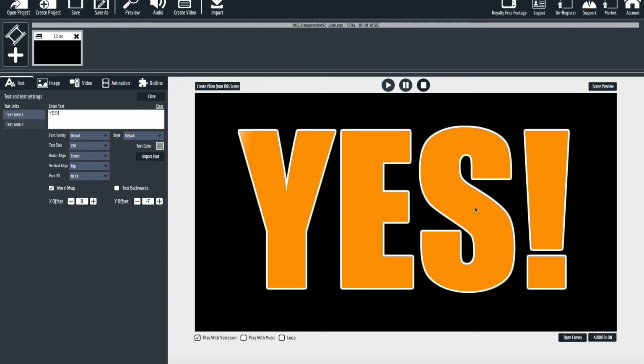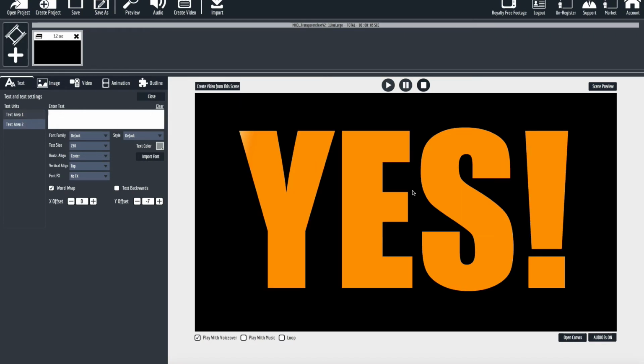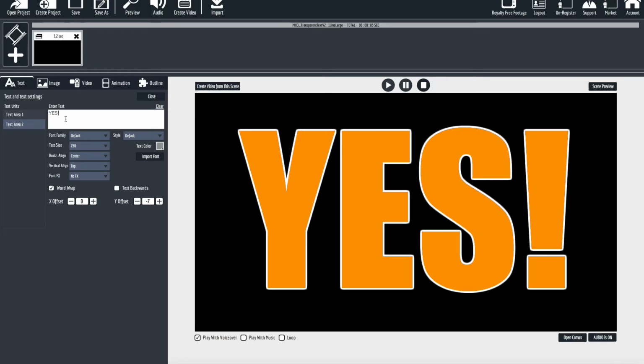So you may ask, well, hey, what if I don't want the border? Simply go to text area 2 here and clear it. You now have no border, okay? And that has a cool effect in and of itself, especially when you add a video or an image in the background. And to add it back in, you simply type in the text again and you're all set.